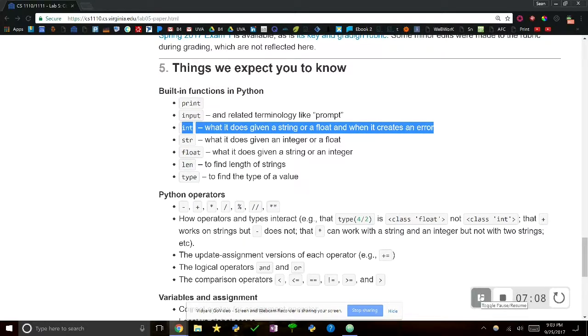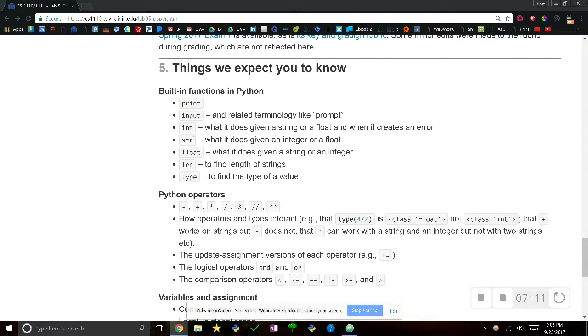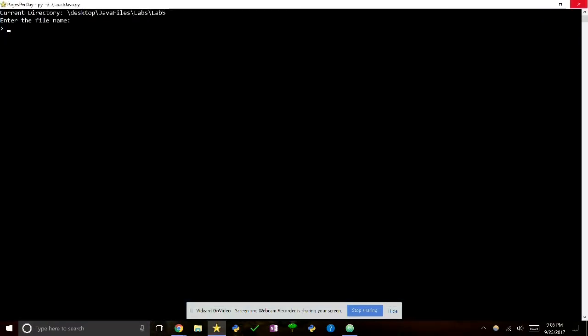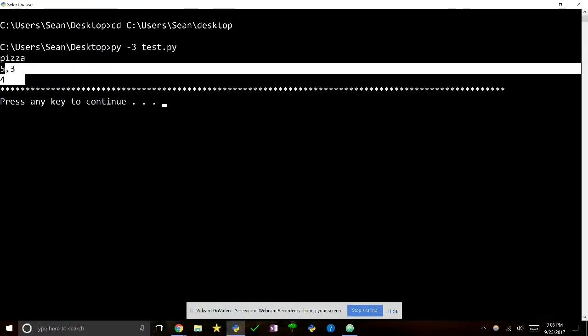So similar to int is str. We're just going to convert anything inside to a string. If we put a string in, it's just going to keep it a string, so this is going to spit out pizza. Whoops, I cannot type really fast. Okay, and this is just going to take 5.3 and make it into 5.3 like this. It's just like printing out 5.3. And then you can also put anything else in here, like a variable or something, and that's going to spit out 4. So we should have pizza, 5.3, and 4. Whoops, that is the wrong one. Pizza, 5.3, 4. Good.